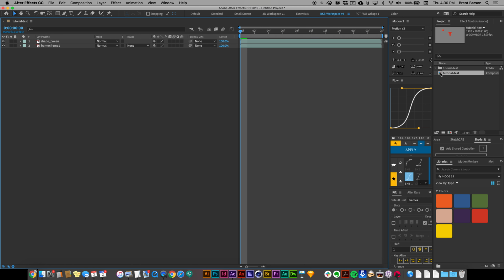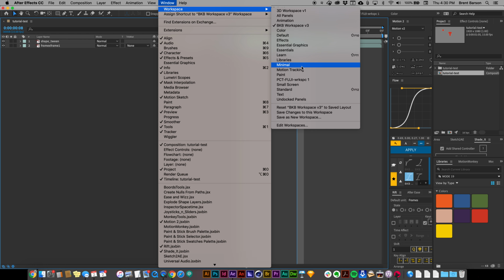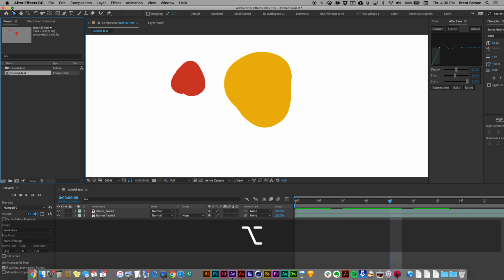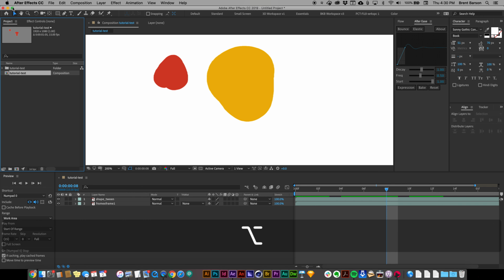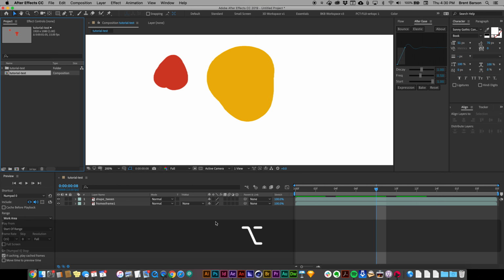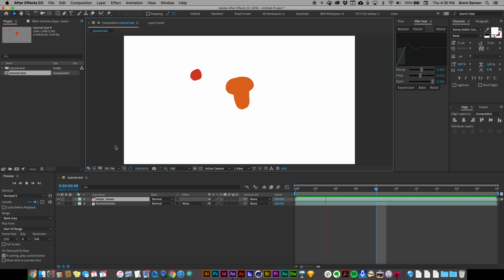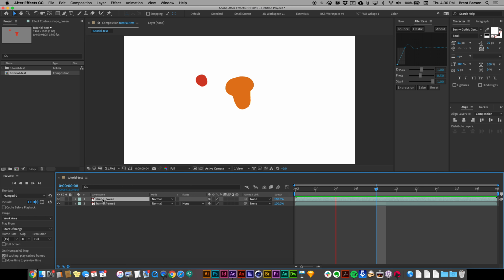And you will see if I double click tutorial test. Let's see, you can't see what I'm looking at. I'm going to go to workspace minimal. Okay, everything's here. I've got 15 frames, 1920 by 1080. There we go. So everything we were seeing in Animate, we're now seeing in After Effects, and our layers are separate, intact.